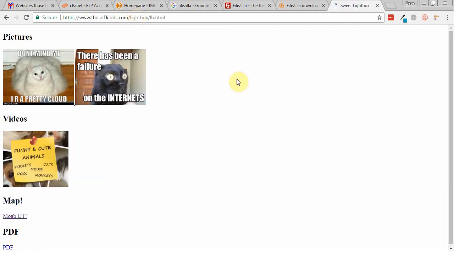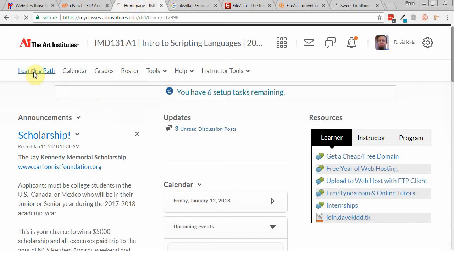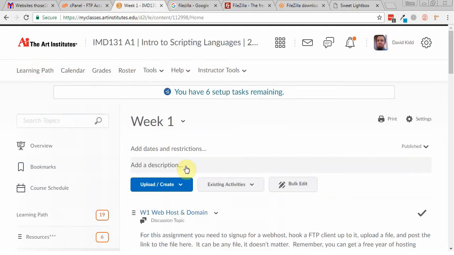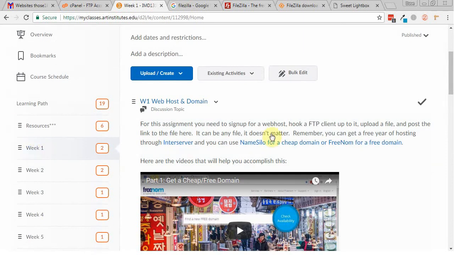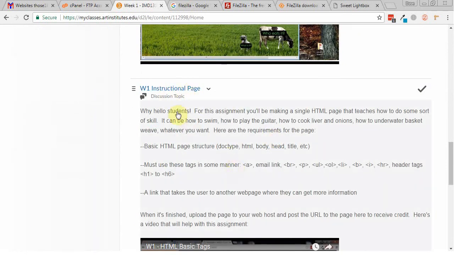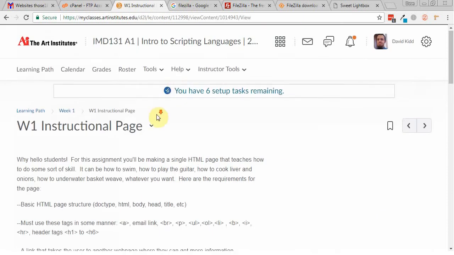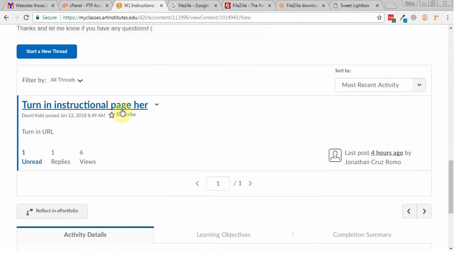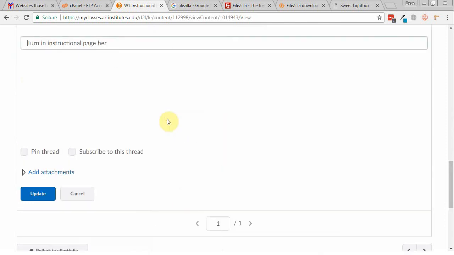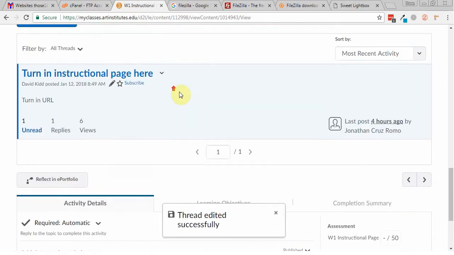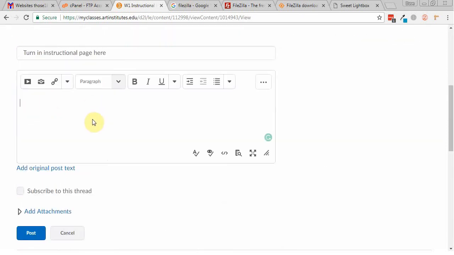So once your assignment's online, you've uploaded it using FTP, you've accessed it through your domain, so you know it's live, it's online, this is what you would turn in. So I'd copy this, go into the course, okay, we'd head over to Learning Path. I would pick whatever week the assignment's for, so let's say it's week 1, and it's this instructional page, that's the one I want to turn in. So I'd click here, scroll down, and then there is, I misspelled it, it's awesome. There we go. Okay, then you would click here to go into this forum, this thread, and then you'd hit reply, and then boom, throw in your assignment and hit post, and that's how you would turn it in.